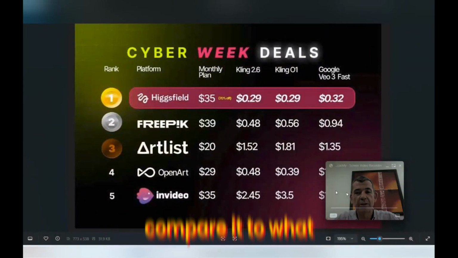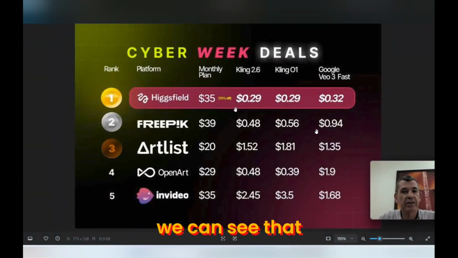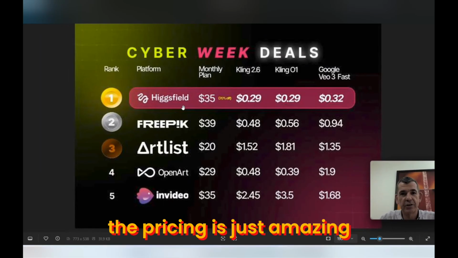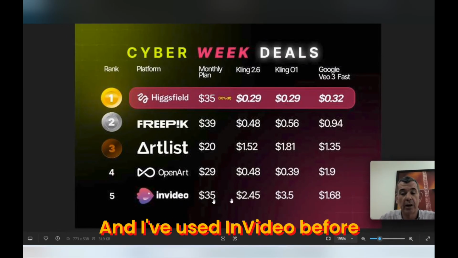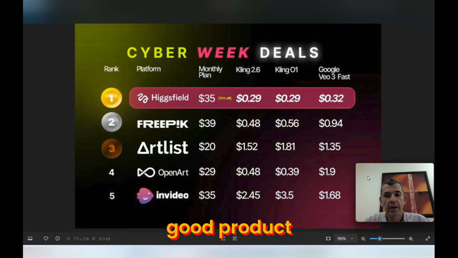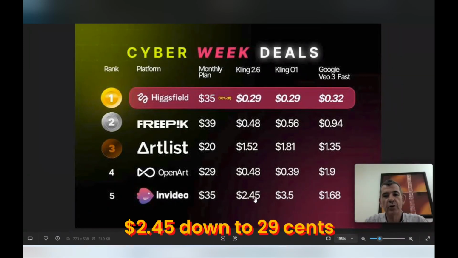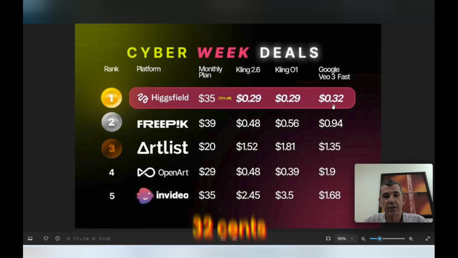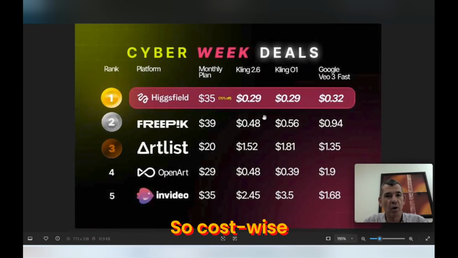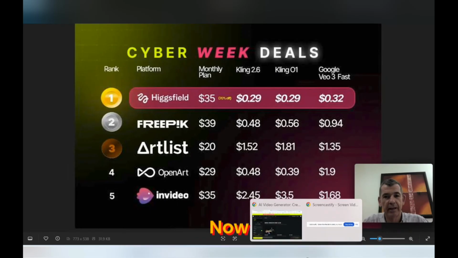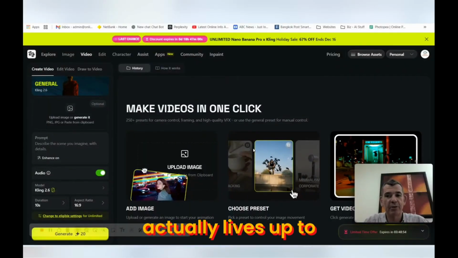So if you go and compare it to what else is on the market, we can see that the pricing is just amazing. So it's $35 a month, which is in line with InVideo. And I've used InVideo before. They're a good brand as well, good product. But look at the price difference. $2.45 down to 29 cents. $3.50 down to 29 cents. And $1.68 down to 32 cents. Even Freepik is dramatically cheaper. So cost-wise, fantastic value. Now, let's see if it actually lives up to the hype.